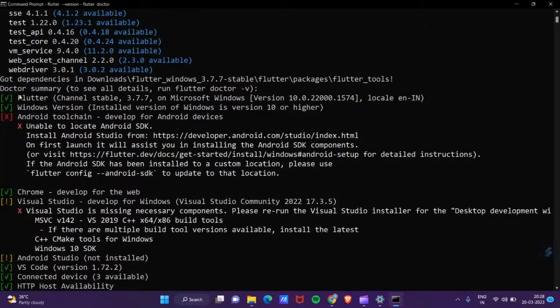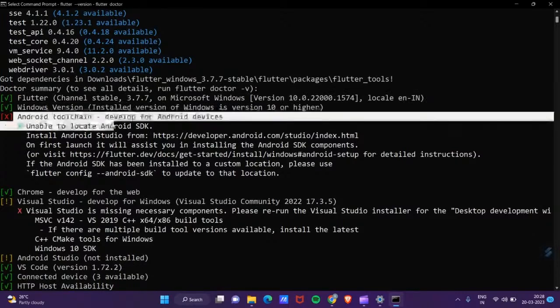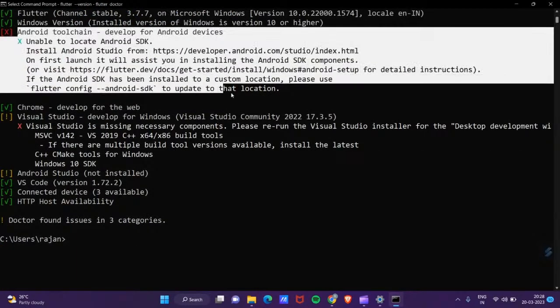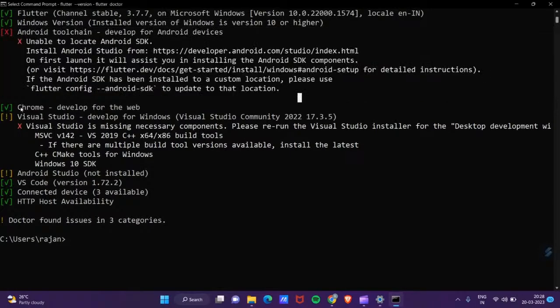Okay, so we have installed Flutter. This is done. You have done your Windows version. Okay, done. Android toolchain, we have to do this. Android: unable to locate Android SDK. Okay, we have to do this also. So these two are very important things. Just follow me for this. I will be telling you everything. Don't worry. You have your Chrome.